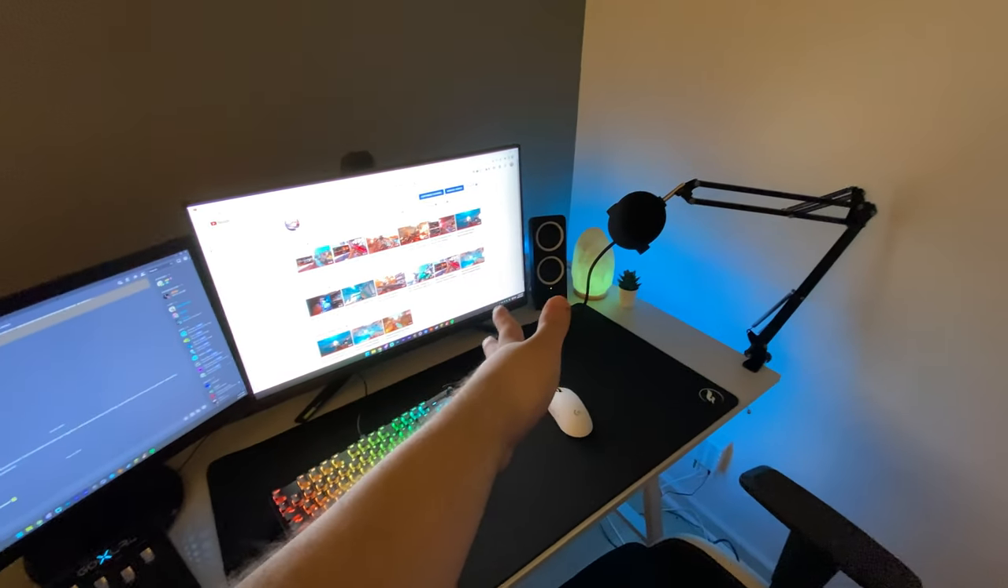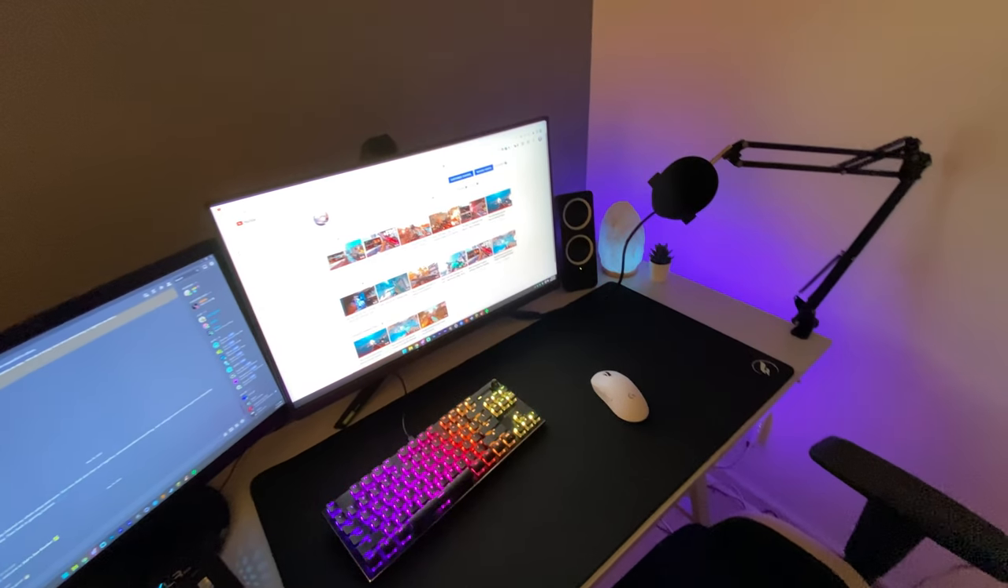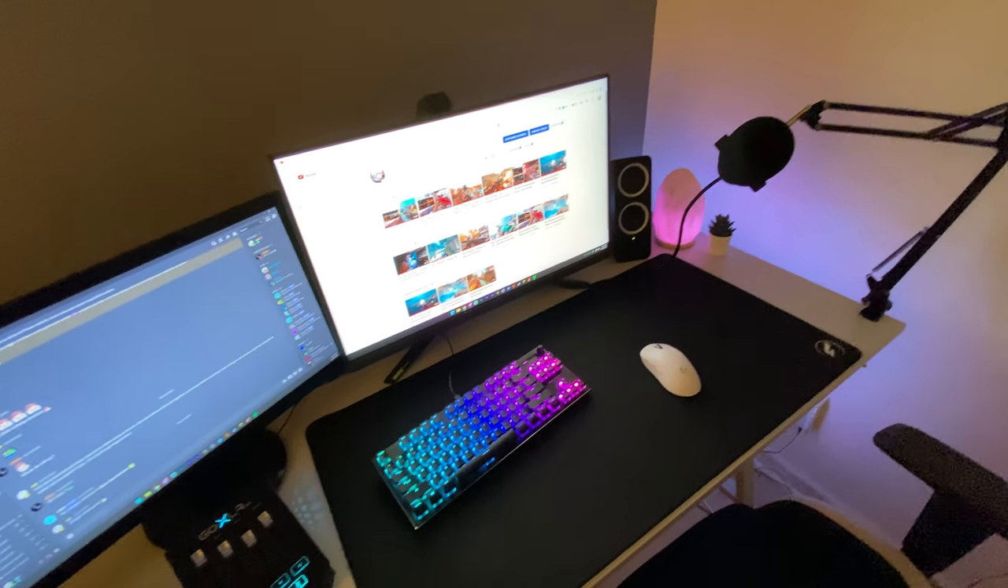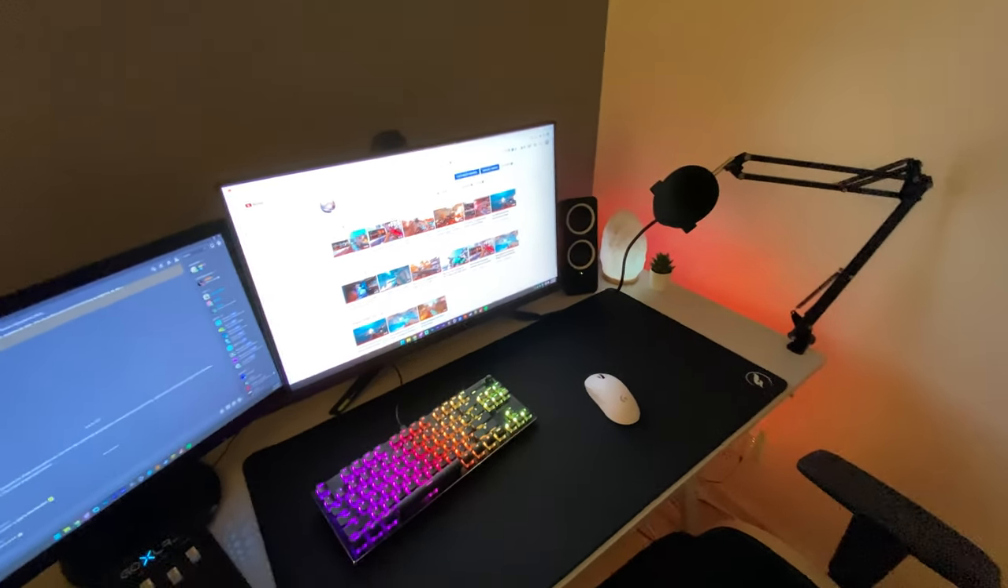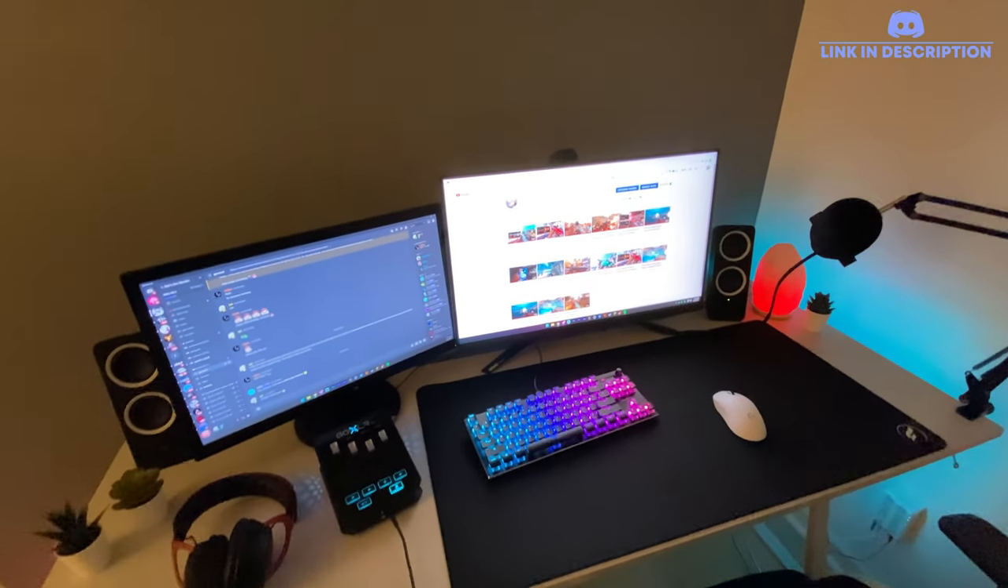We got a little salt lamp over there for the vibes. It's a Himalayan salt lamp. Apparently it's supposed to be good for you in some way. I doubt it. I like it though. It looks nice. It's cool. Got a little bit of RGB lighting on the side of the desk that keeps falling off, but you know, it is what it is.